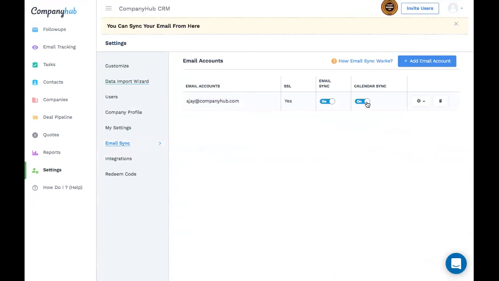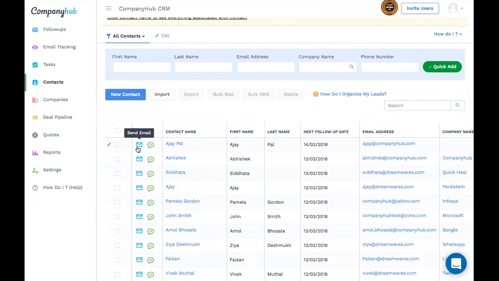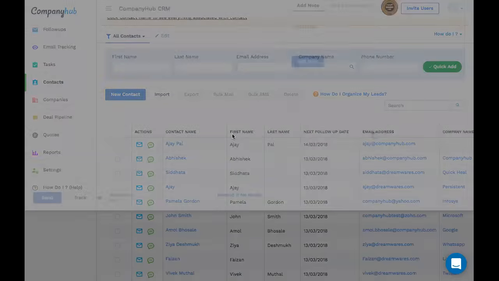I've also enabled the calendar sync. Now the calendar sync is only for the Gmail G Suite users itself, so I've also enabled it. So once you do that, you'll be able to send emails through CompanyHub CRM. So I'll quickly show you. Now this is my email address, so it'll be very easy for me to explain to you guys.